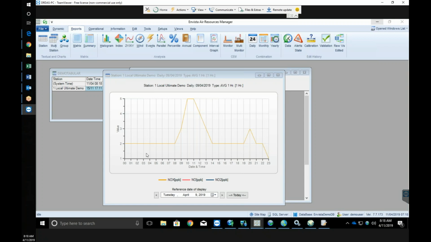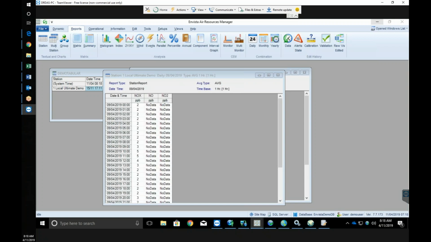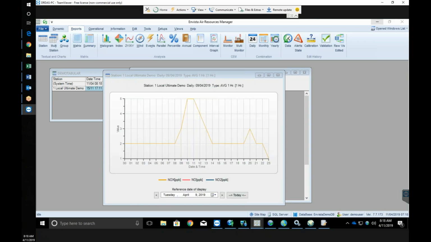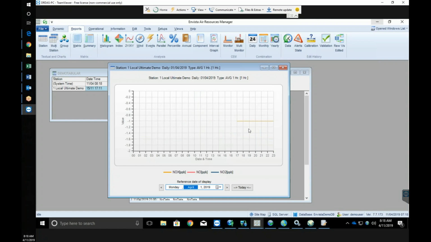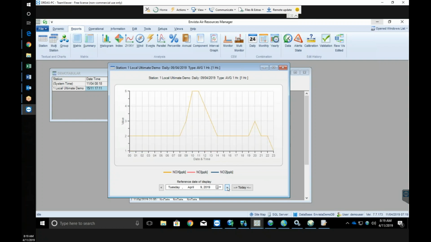But like with the charts in the Ultimate Reporter, if you just touch spacebar, you can go back and forth between a graph and a chart. The graph in InVista allows you to go back and forward through days. You can also pick the day from the calendar. So this is when the demo was set up on the 1st, and some zero data, and then we finally get some real values.